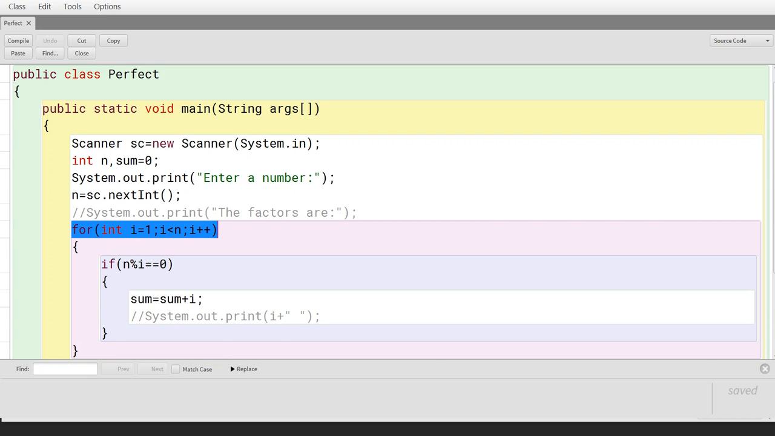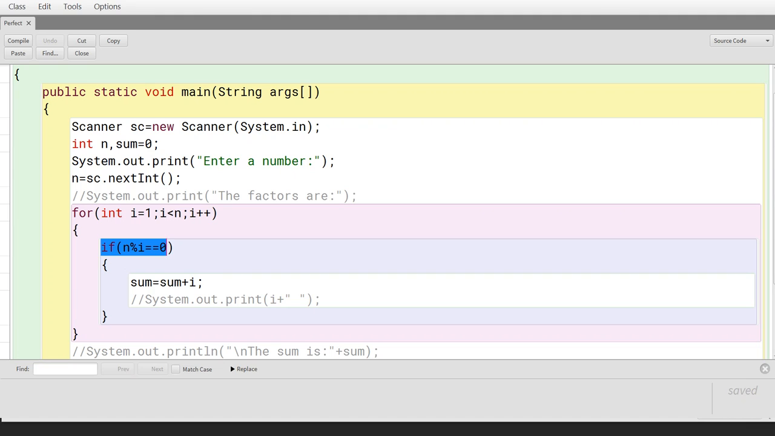Next, you are going to check whether it is a factor. How do you find whether it is a factor? You just divide the number, that is n, by i, starting from 1. You find the modulus. If the remainder is equal to 0, that means it is divisible. If it is divisible, you add it to the variable sum. So sum = sum + i.